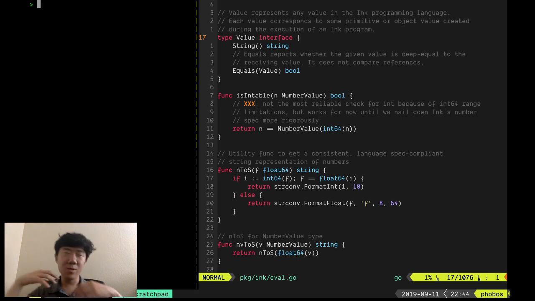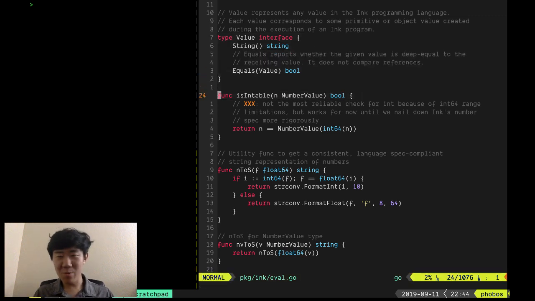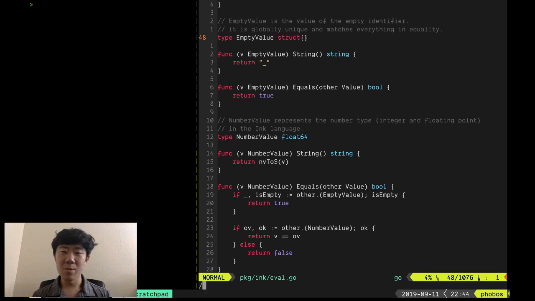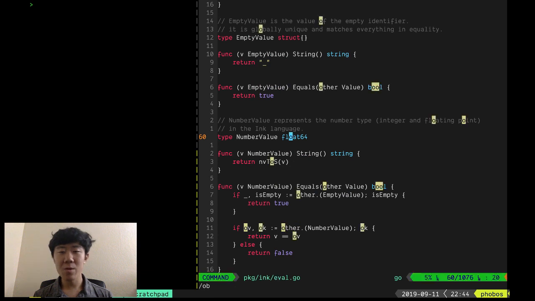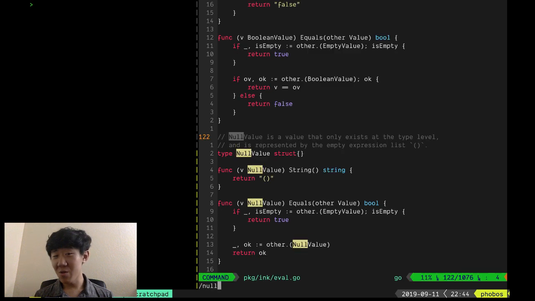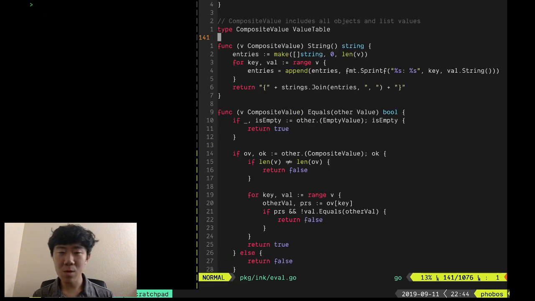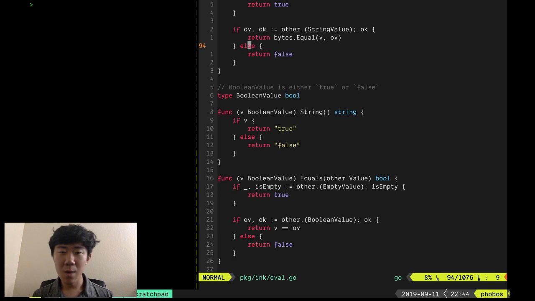And a type in the Ink interpreter that's important in this step is this thing called a value. A value represents a value like a string or a number or a function. There's all kinds of values. There's a number value, as we see down here. There's a function value. There is an object value, or it's called a composite value. There's a null value. A null value is just that. Kind of like in Lisp. Actually, not at all like in Lisp. There's a Boolean value.